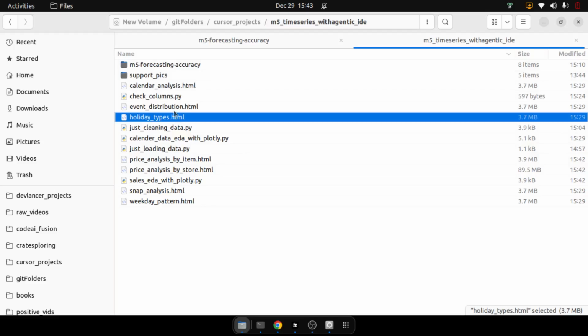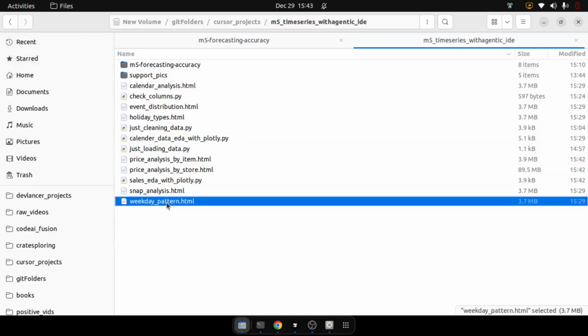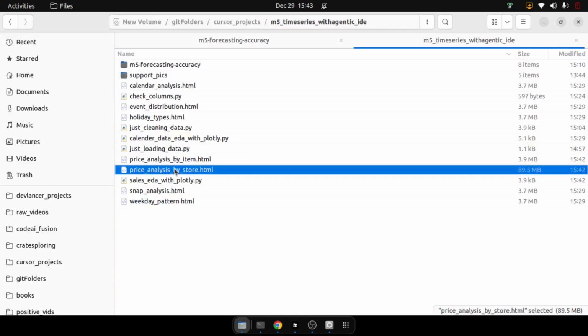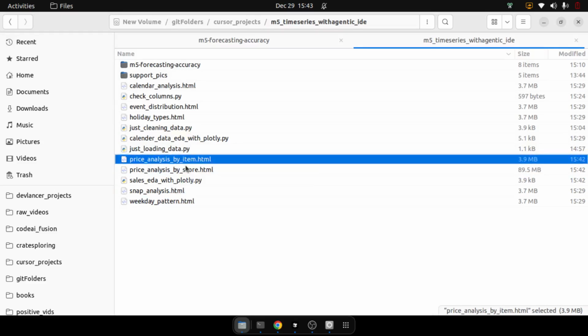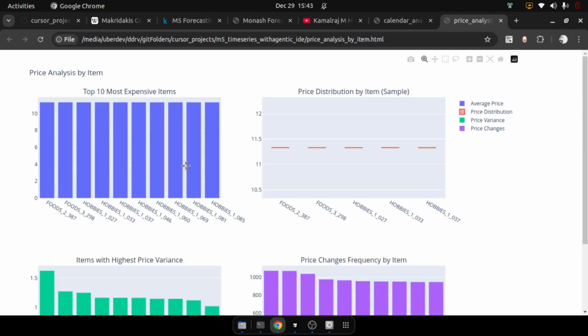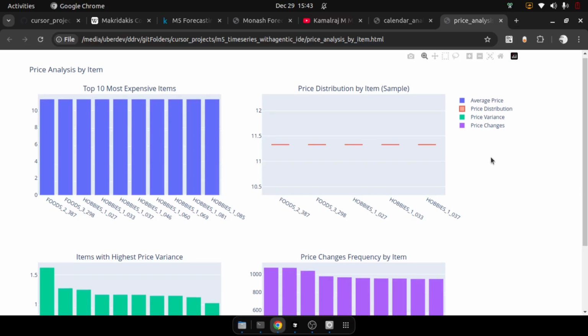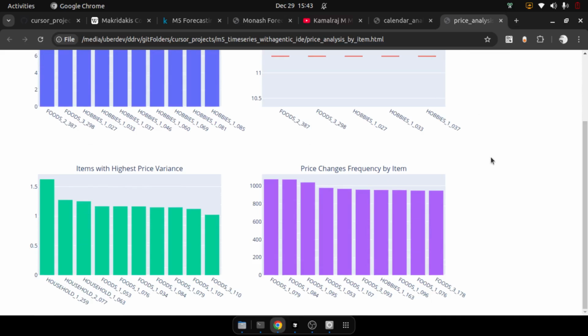Let me go, and you can see that price analysis by store, price analysis by item. So let us open this. So let us see what it has got. Oh wow! So that's pretty interesting. So you can see that it is giving me kind of an information which is not really good, or I should say it's actually good. So you can see the highest price variations and price frequency changes by item, which item is getting changed a lot.